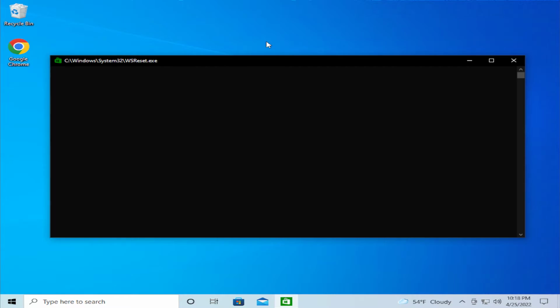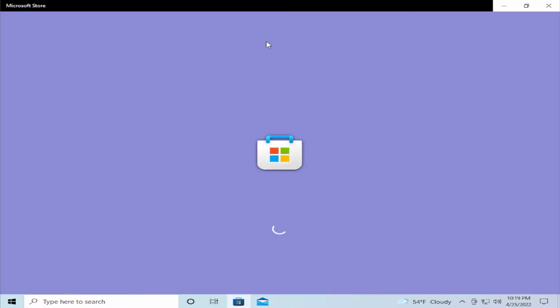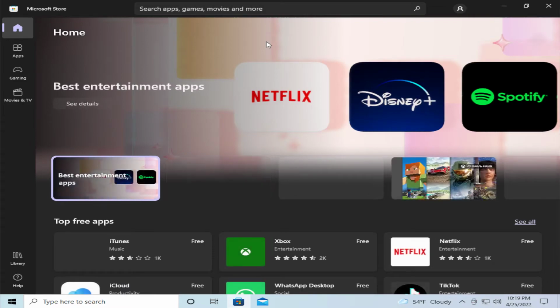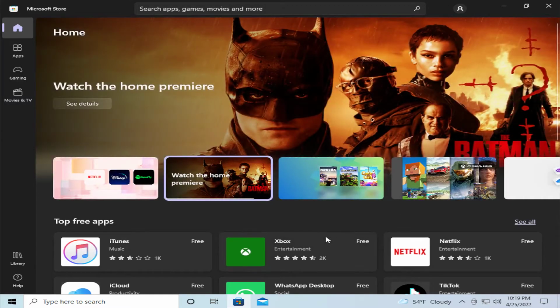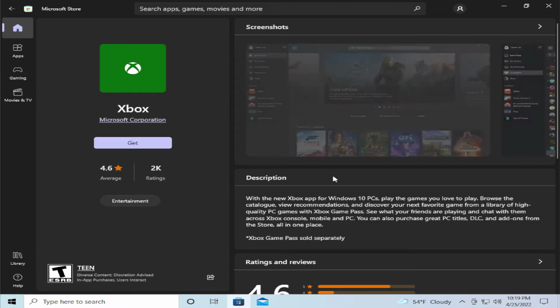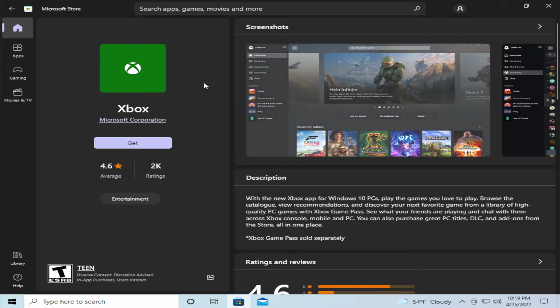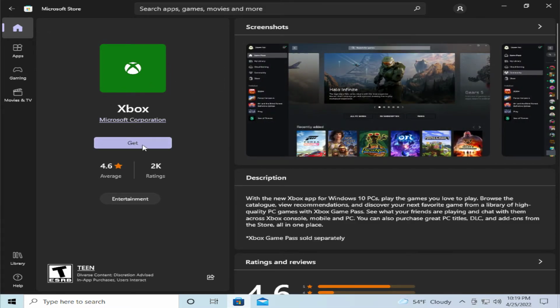When the process is ending, the Windows app automatically opens and you can see it works properly. Any applications you can install or reinstall, like the Xbox app, and this is all.